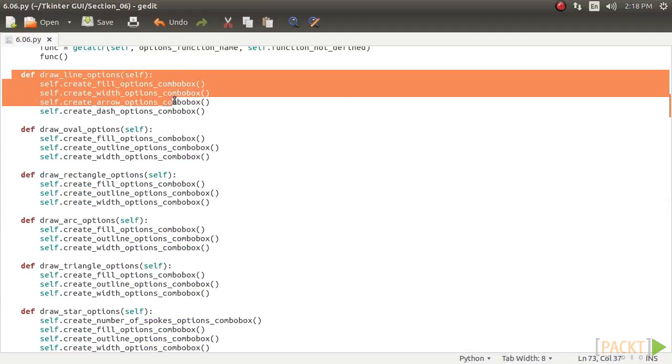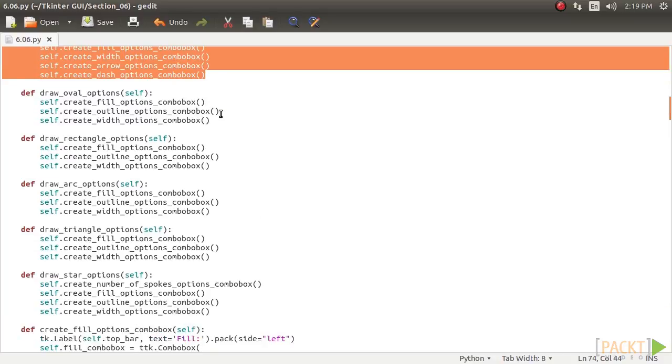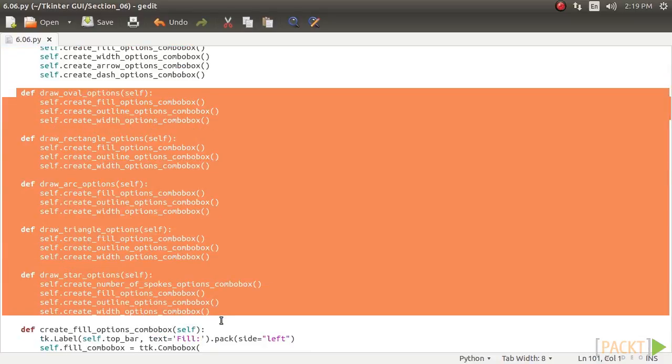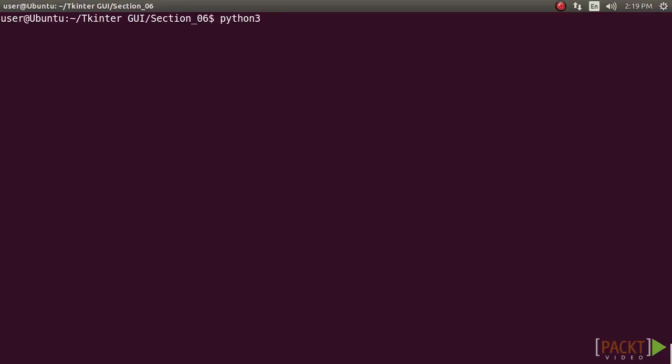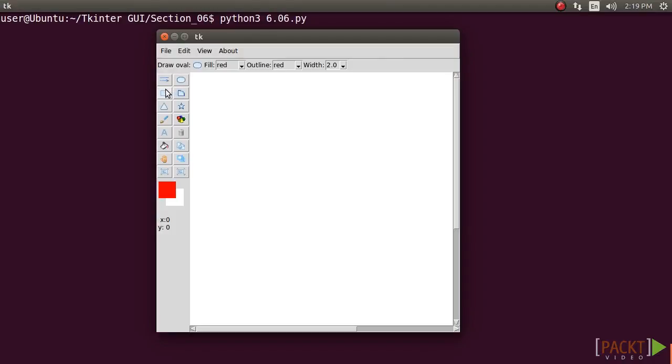See 6.06.py. Finally, we add the required combo boxes to each of the 6 options methods as follows. There's similar code for all the other 5 toolbar buttons. Now, if you run code 6.06.py, it should display options for the first 6 buttons. When you change the options, the change is reflected on all subsequent drawing on the canvas.